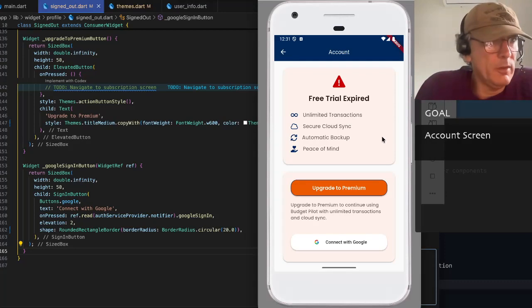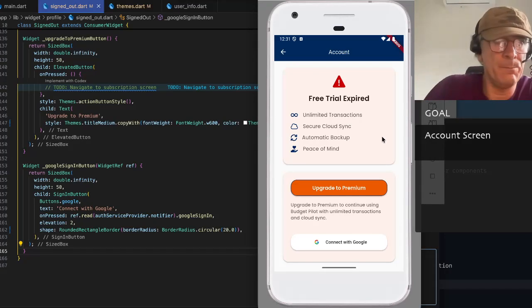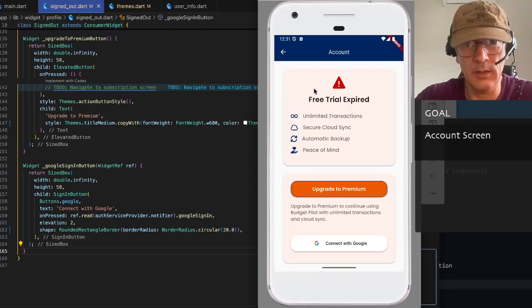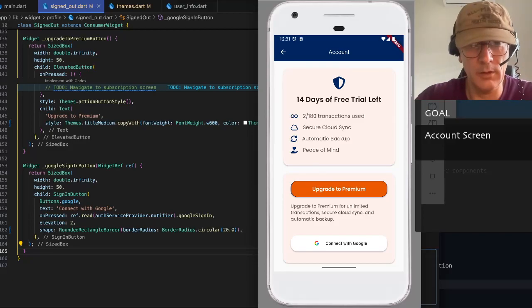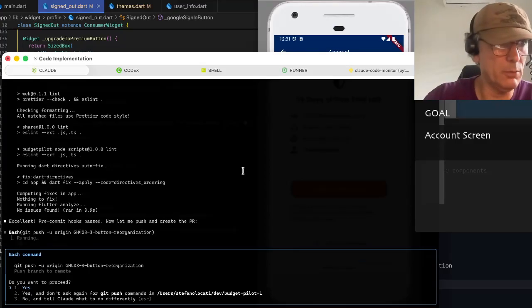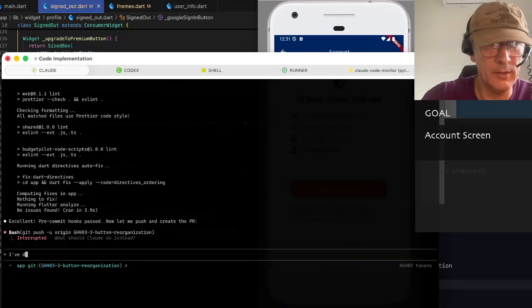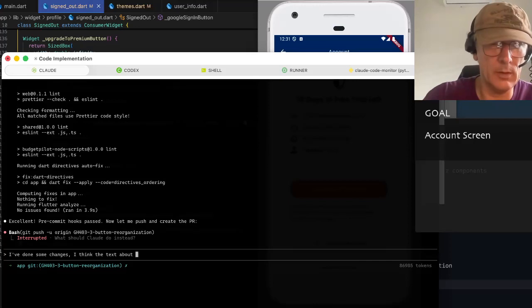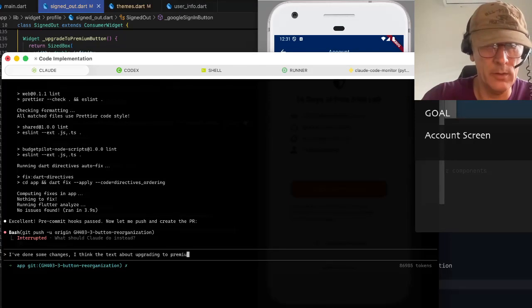Apart from the bullet points, there should be only three, but not now. Let's see the other state. Okay, so this is it, right, for this PR. So it's time to push, but before I do that, I've done some changes. I think the text about upgrading to premium should be below the upgrade to premium button.